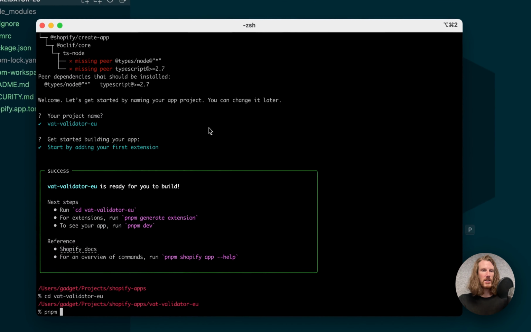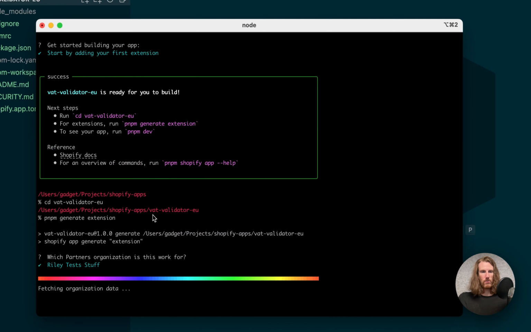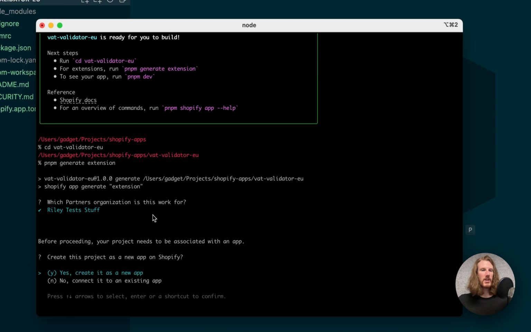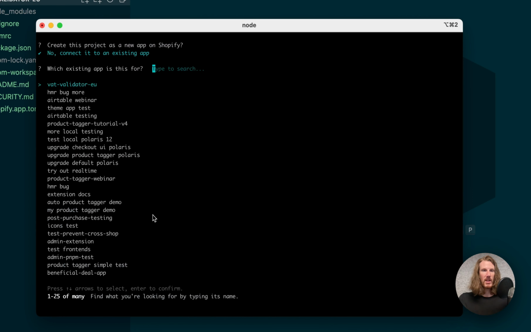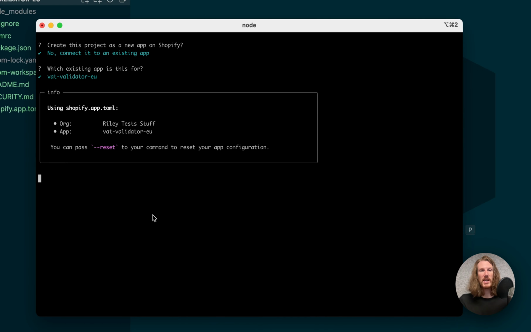So now I'm going to go ahead and generate an extension. You can see it gives you the command here as well. Riley Test Stuff is my partners organization. I do not want to create this as a new app in the partners dashboard because I already created one. So I just want to connect to an existing app. And I'm going to choose my VAT Validator EU app that I use to create my connection to Gadget.